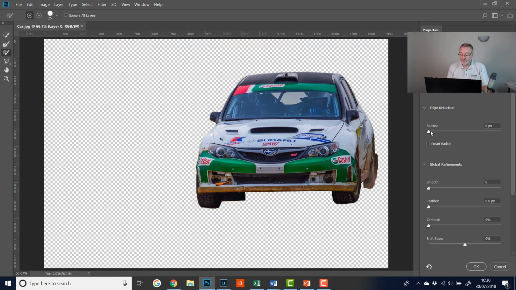Now on edge detection, I'm not really bothered about much of this. I think we'll have a little bit of a radius, and we'll have a little bit of smoothing, tiny bit of feather, a little bit of contrast, and I don't think we need to use shift edge because that's going to contract or expand the selection, and I don't think I need that. And it's looking a little bit softer there, so I think I'll put a little bit more contrast in just to harden the edge up a little bit.